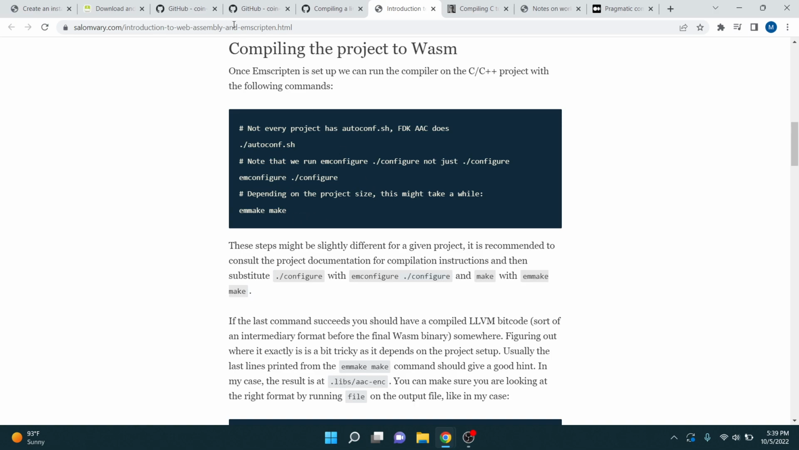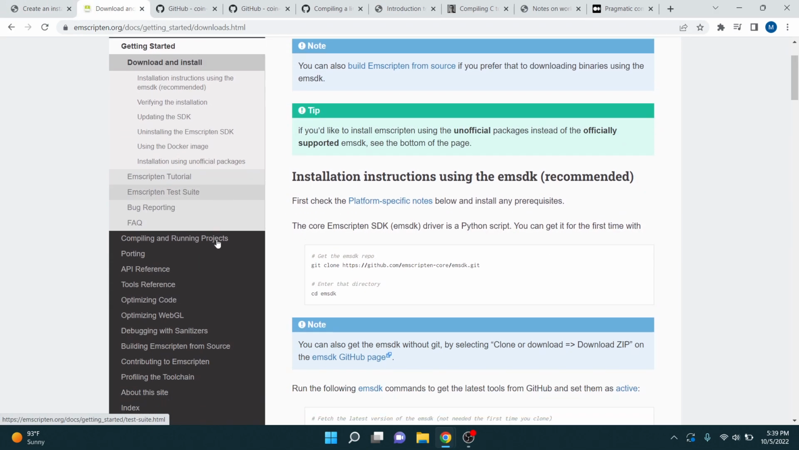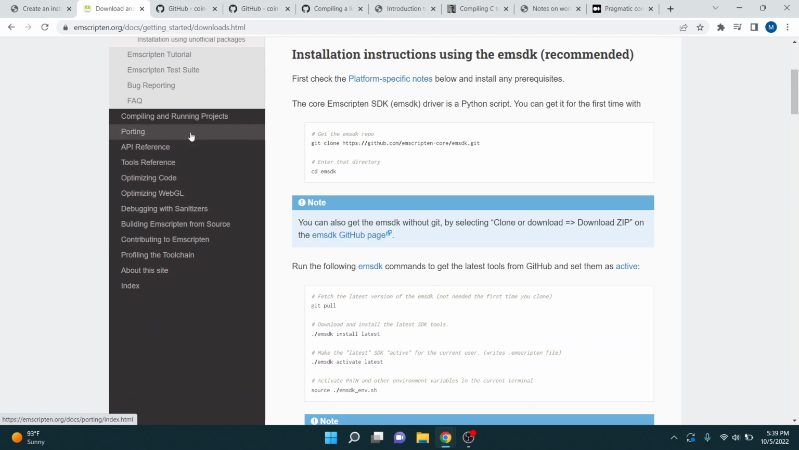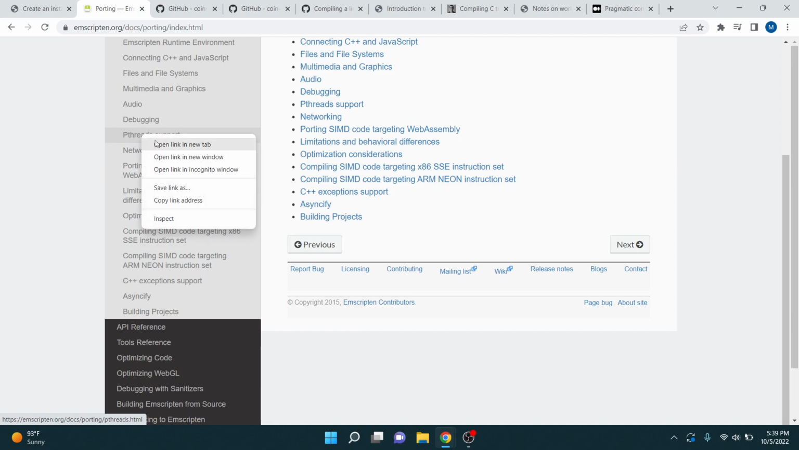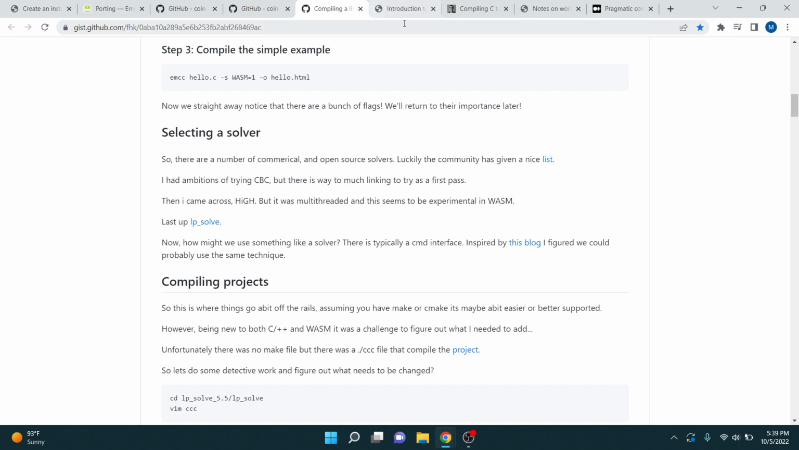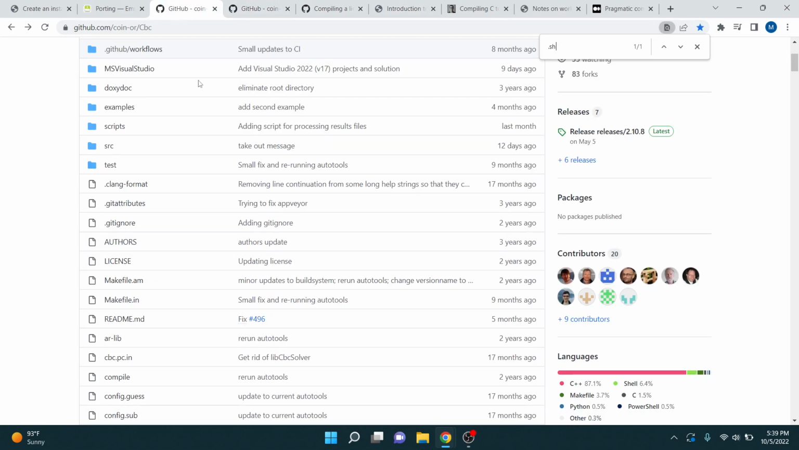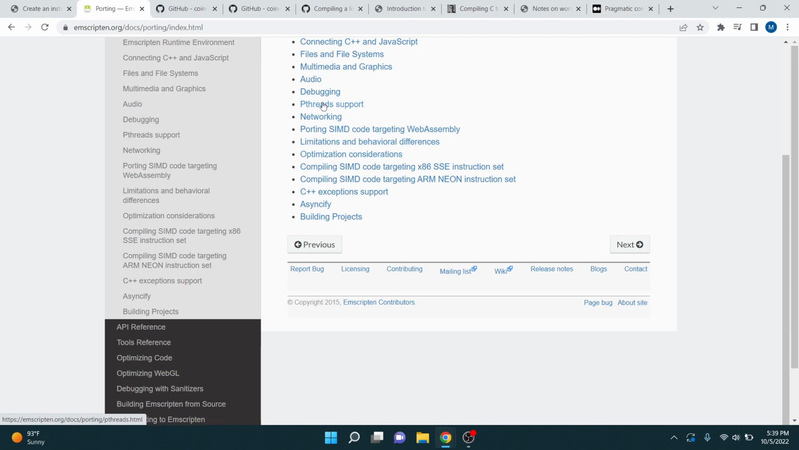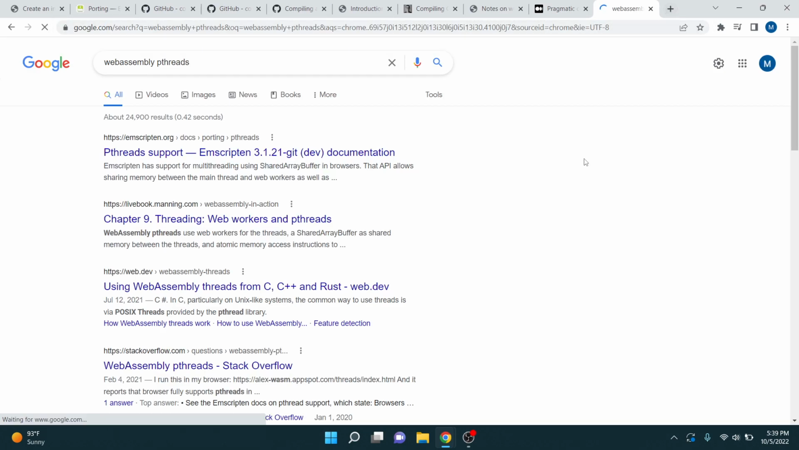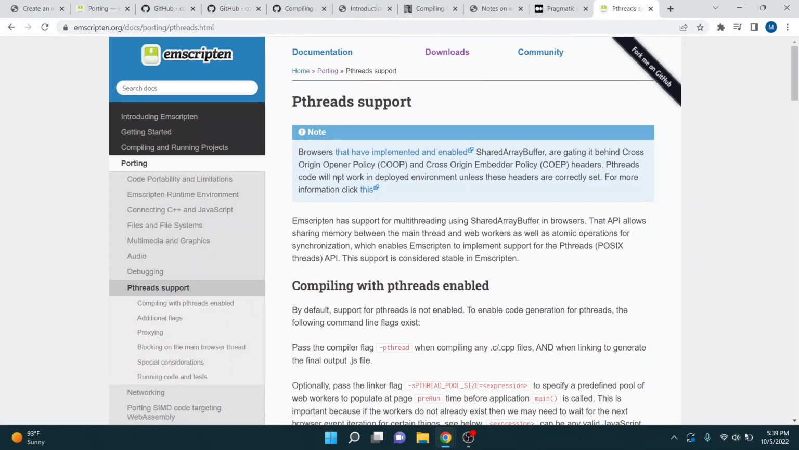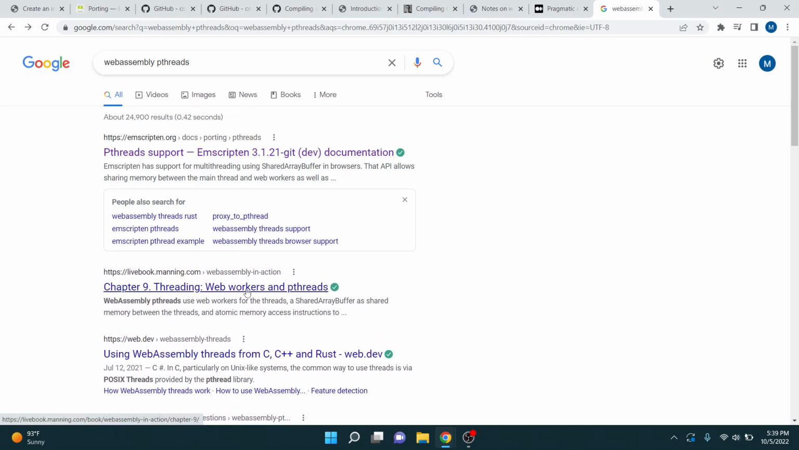So I did look at this earlier, and that is part of the documentation. So if you go to porting, this is something that interests me too, where I don't think this or that other one I had pulled up is probably using threads. And WebAssembly has pthreads support. Well, I shouldn't have done that.